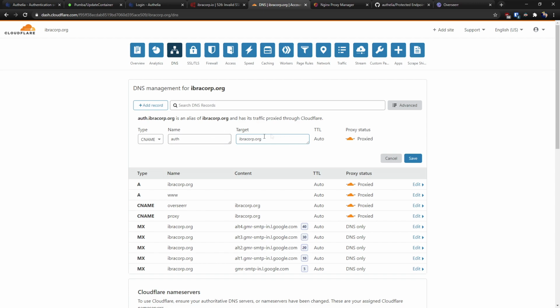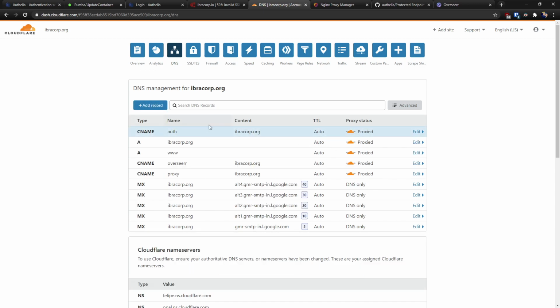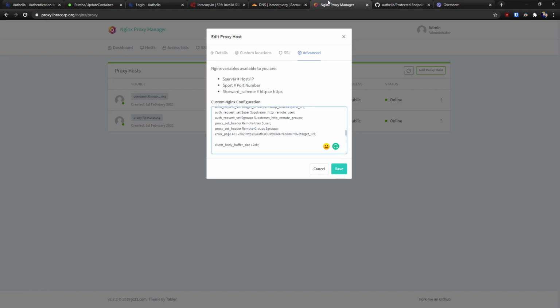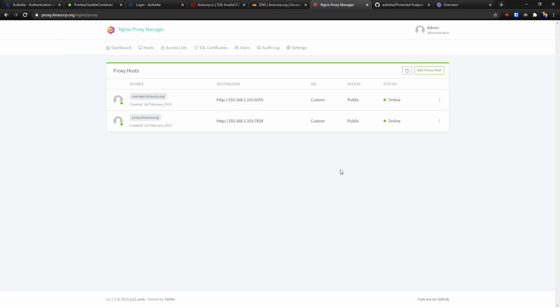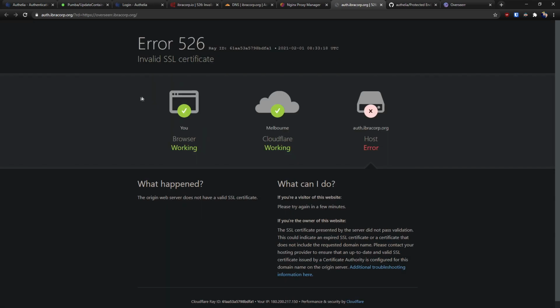We'll call it auth@ibracorp.org and click save. So if I come back to here, I know that I need to change this to IBRACORP. And that's it. There's nothing else that needs to be in here, so we'll click save. Now if you tried to go to that link, it's not going to take you anywhere because we haven't set up our host for Authelia yet.